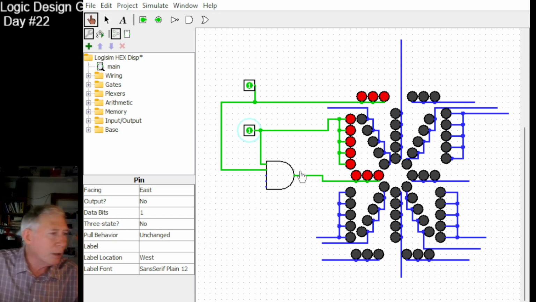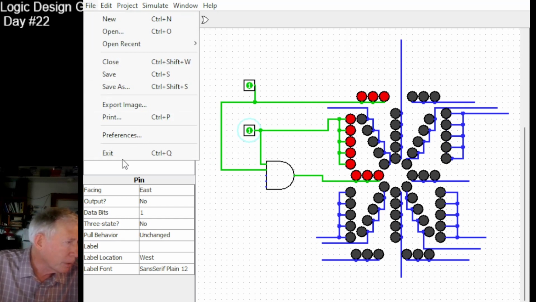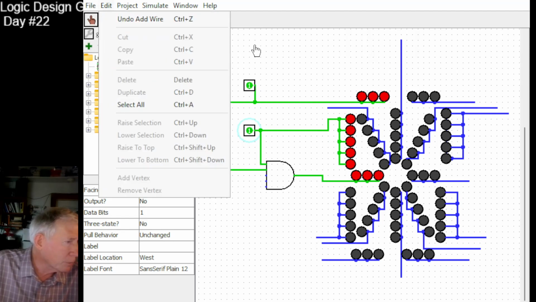Okay. Now, use these buttons. Make sure, now one of the things that one of the other groups did is we have, oh, sorry, I didn't mean to do that.